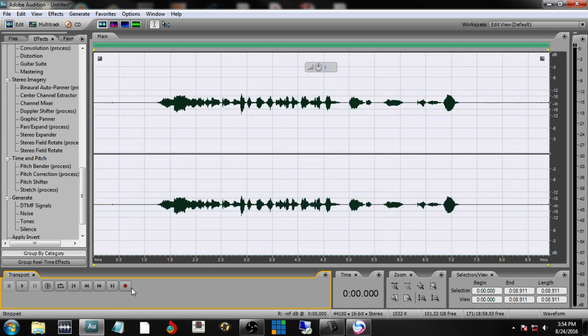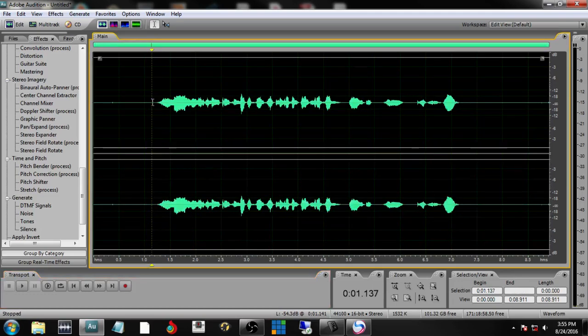Click save. Okay. Once you click record and start recording, these are the waves that you have created. So to play back, you simply have to click at any point and play.